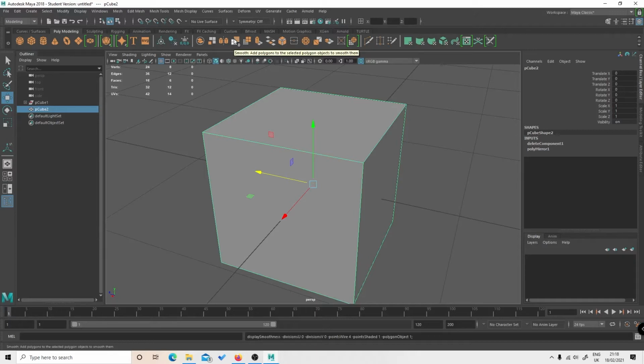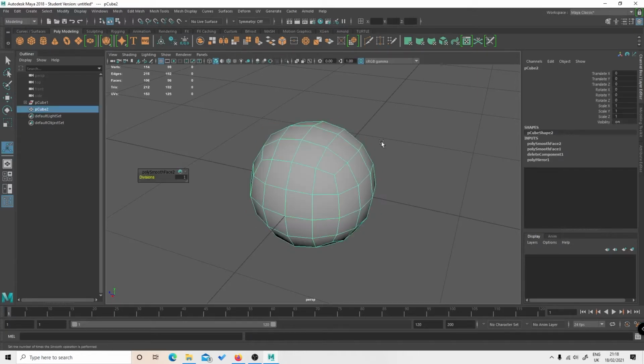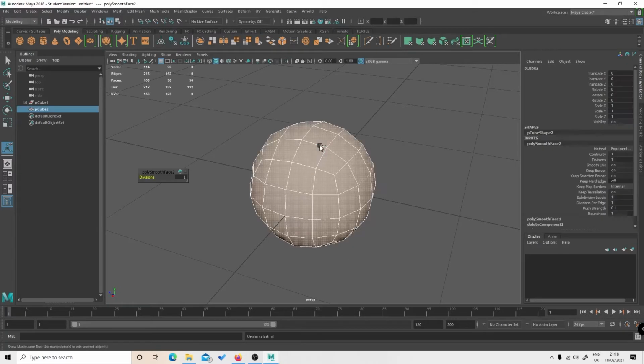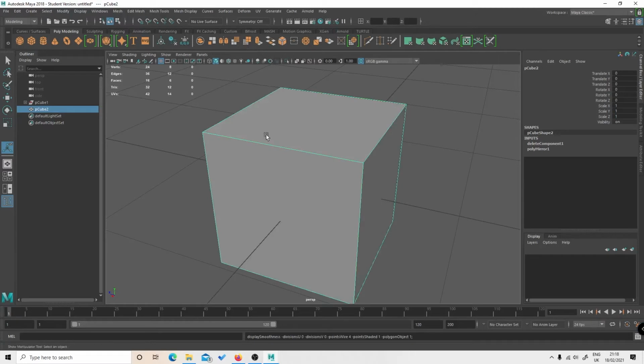If I click smooth without doing anything to it, it's going to try and get to that original shape that it was in, as we saw earlier. Look familiar? Good. Same thing with this, but I'm going to smooth it this time.